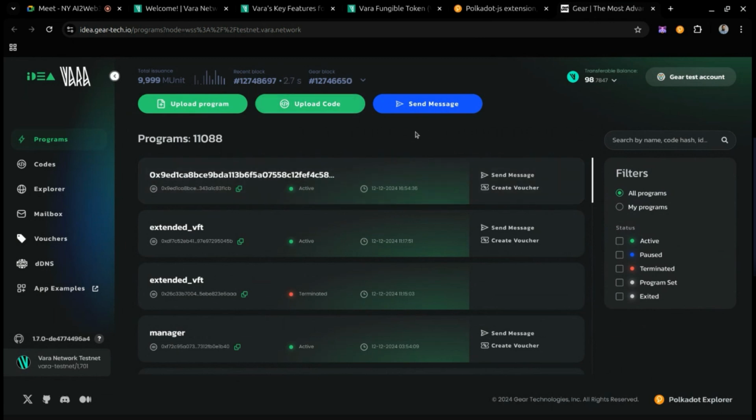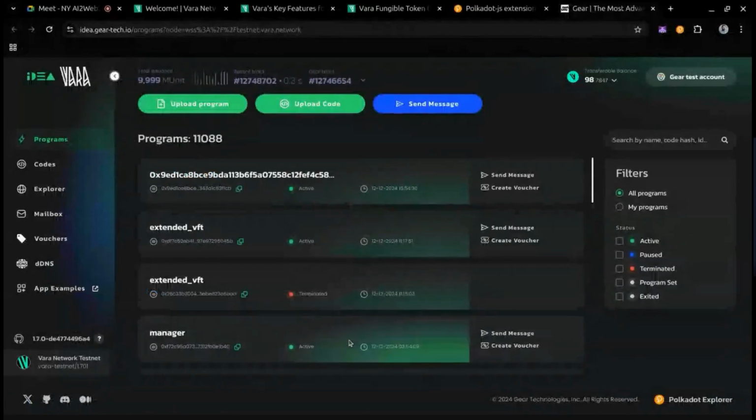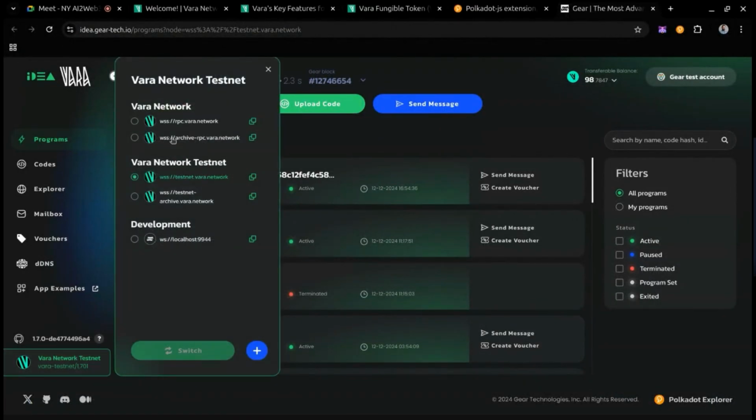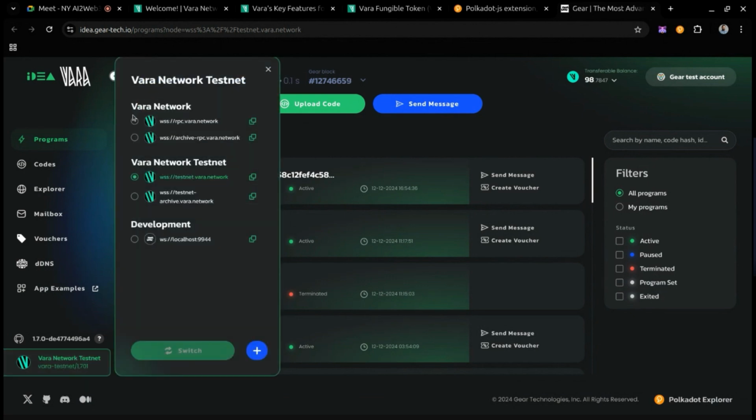So the steps are here. You go to the Gear IDEA app. You click on Connect Wallet. You allow the application access. And step 4 is very important. Usually you have the mainnet here. You are connected to the mainnet. If you want to switch to a testnet, you need to click here on the left corner, the Vara network test. Vara mainnet would be like here, for example.